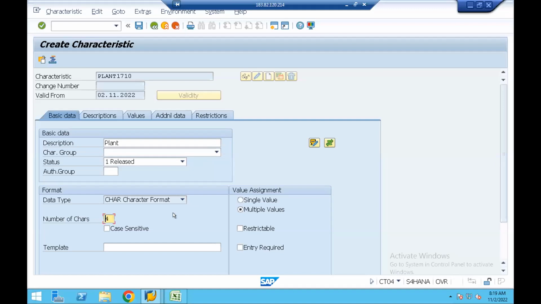In this data type tab, can we select anything out of the three to four options? Because in the end, this number of characters changed to character format.